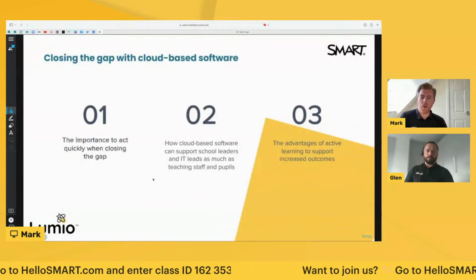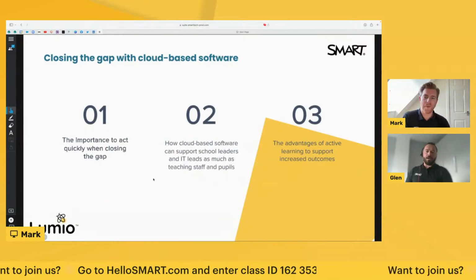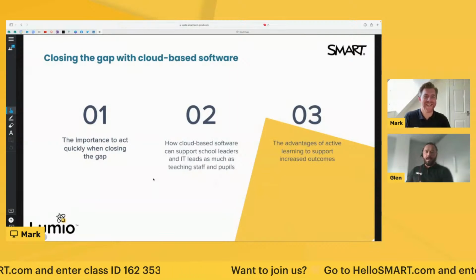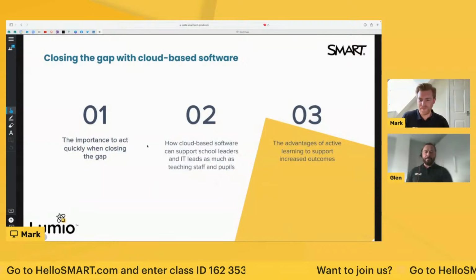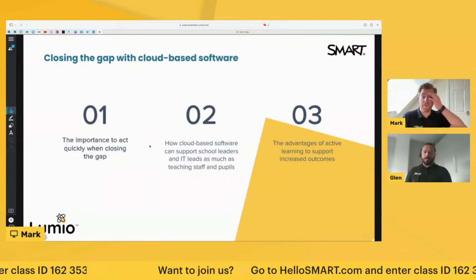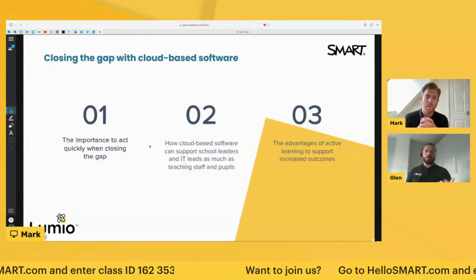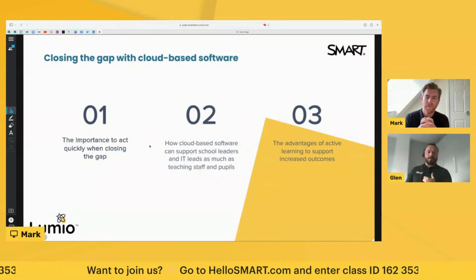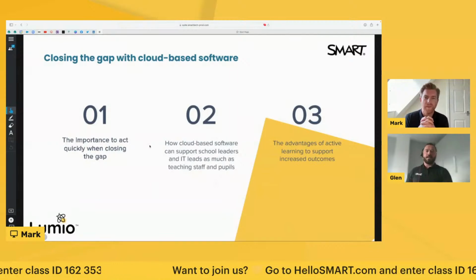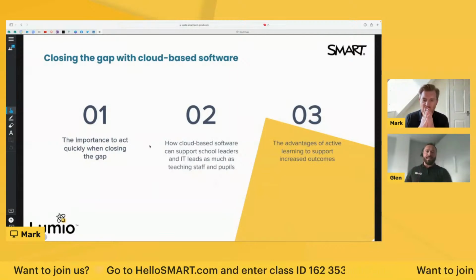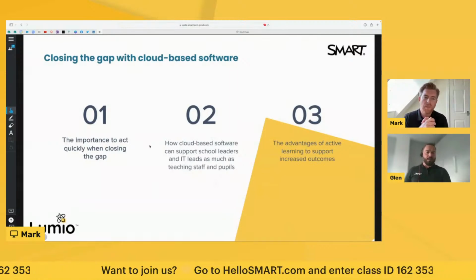So an agenda, Glenn, all yours. As we mentioned, we're looking at closing this gap with not just our cloud-based software, but with cloud-based software as a whole. The first point: it's important to act quickly when closing the gap. We need to identify these areas so we can help these students within your setting as soon as possible. The second part is how software can support that, for both leaders and IT leads, not just teaching staff and pupils. So the analytics and data can help support the IT leads and your school leaders within your environment.